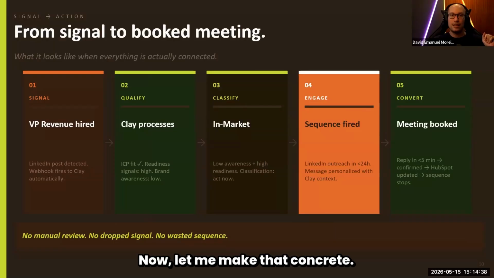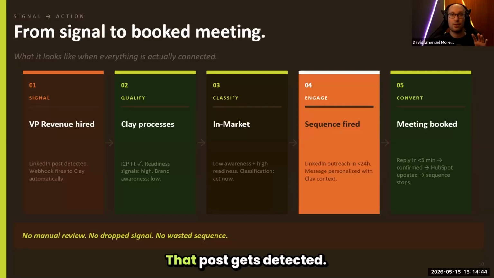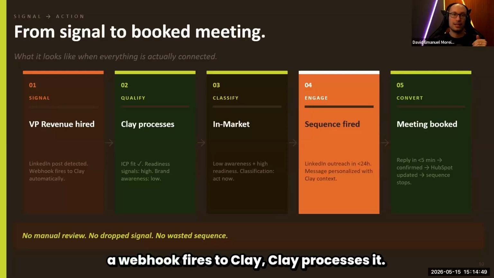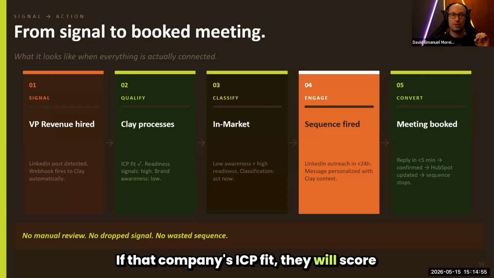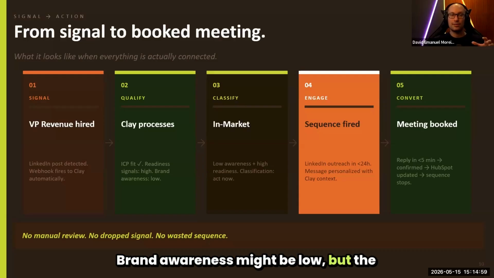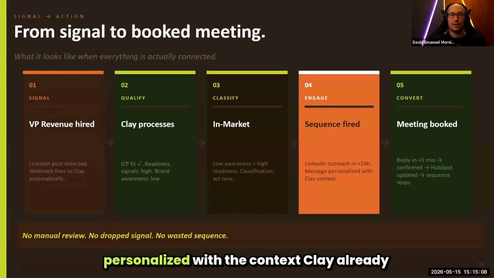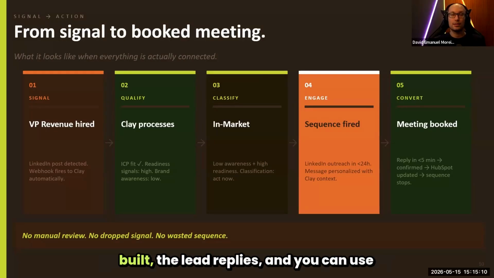Now, let me make that concrete. A company posts on LinkedIn that they just hired a VP of revenue. That post gets detected, a webhook fires to Clay. Clay processes it. If that company is ICP fit, they will score high on readiness. Brand awareness might be low, but the classification in that case is in market. So within 24 hours, a LinkedIn sequence fires, personalized with the context Clay already built.